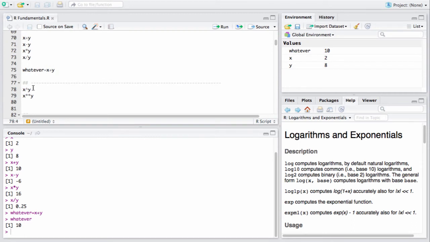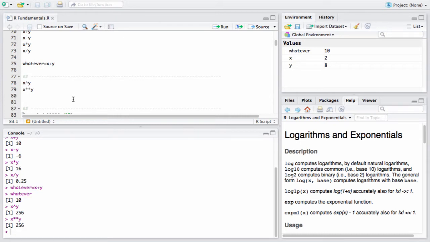Now coming to how to achieve the x to the power y operation, you can use this symbol which you'll find on the numeric key 6, or you can use double asterisks which give you the same result. Okay, so no difference on how this operation is carried out. It's just a matter of preference for you.